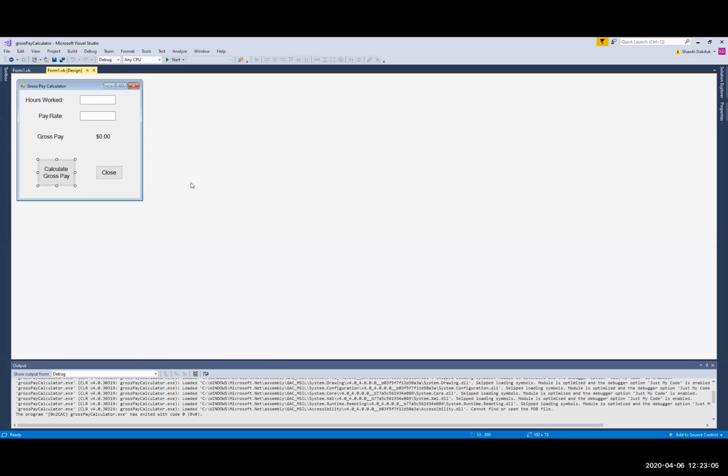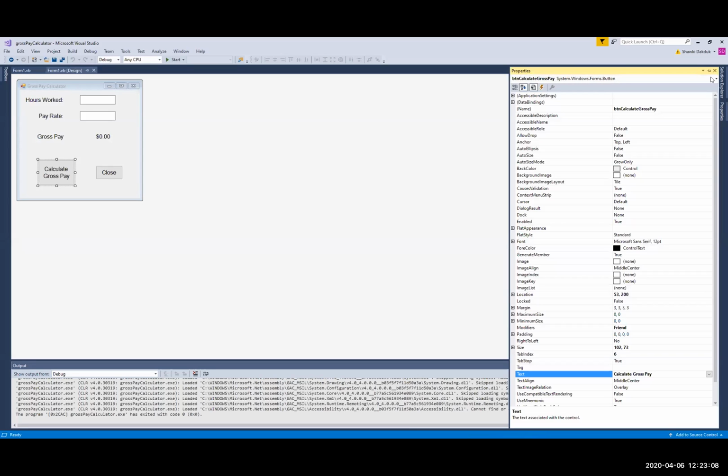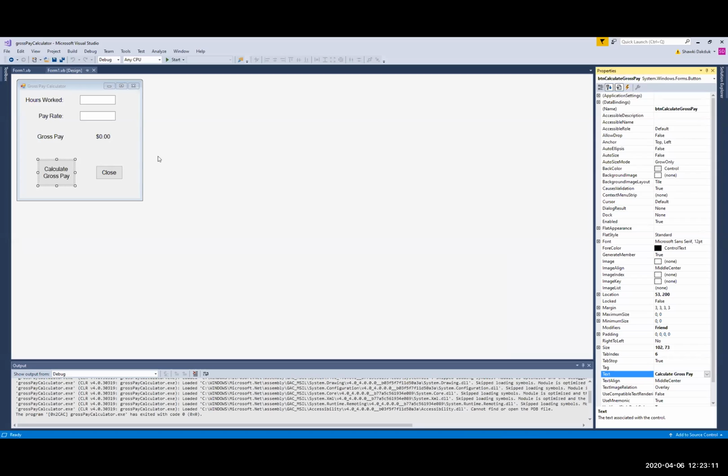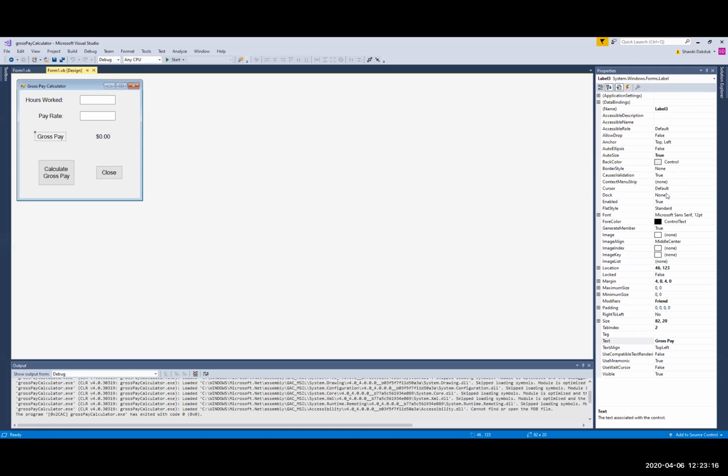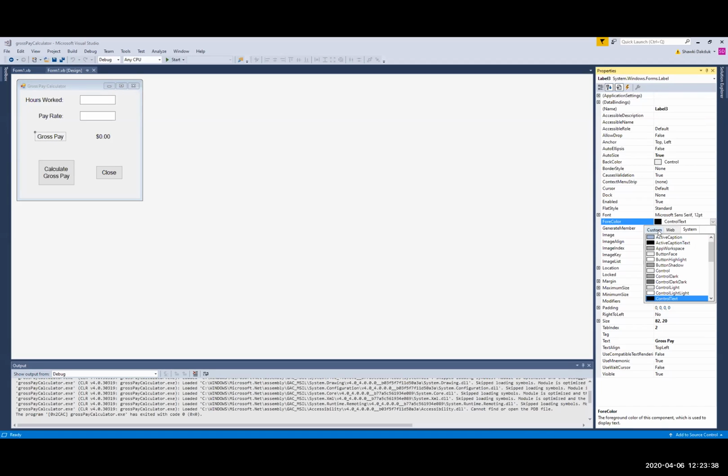And each object has properties. When you click on the properties, you would see these properties. Let's take the label control, for example. In addition to the text property and the font property, it has a background color property. It has a foreground color property. So you can change the color to any color you like.